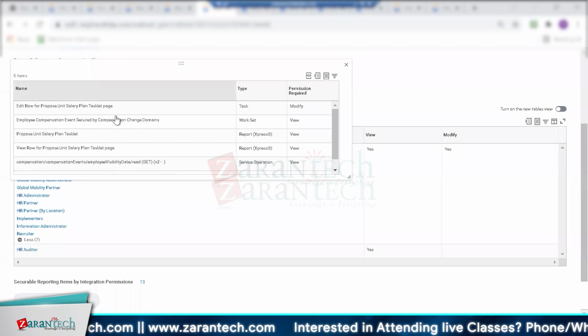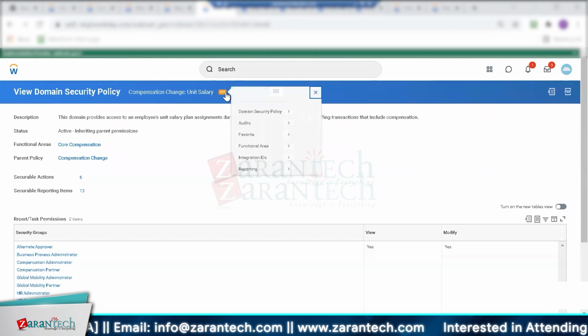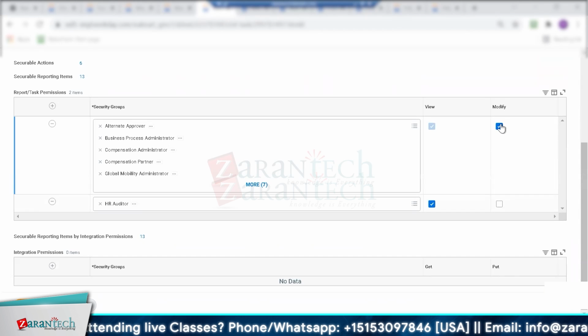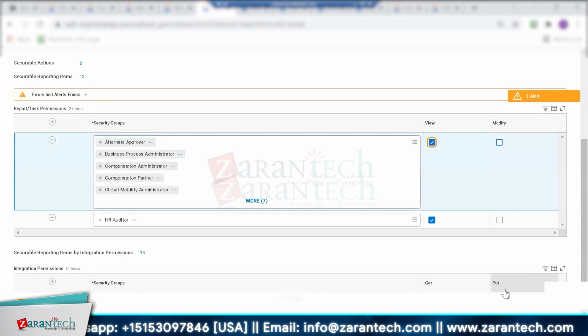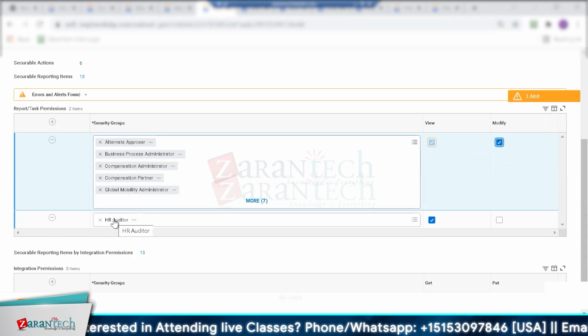So if I determine, you know what, I don't want HR partners to be able to modify this information, then I'll just make sure over here to edit domain, edit permissions, and to take off modify, right? But over here, because the requirements were that everyone that's part of these security groups should have view and modify, I'll just go ahead and put that back. And what that means is, again, that they'll have access to all the securable actions and the reports. But HR auditor, all they're doing is reviewing the information. They don't need modify access. So that's why they have it here.